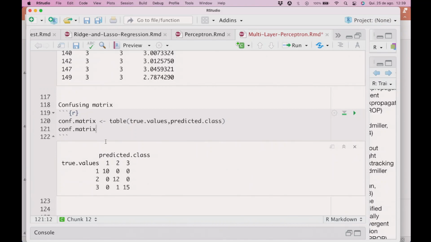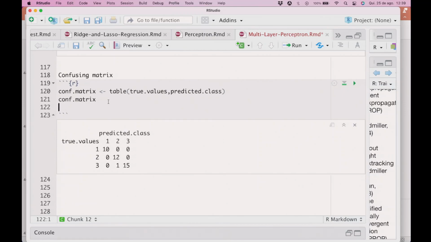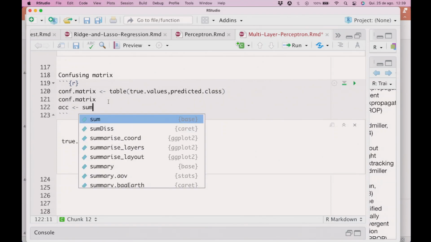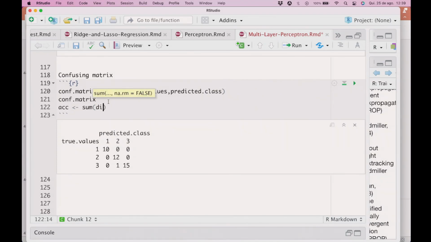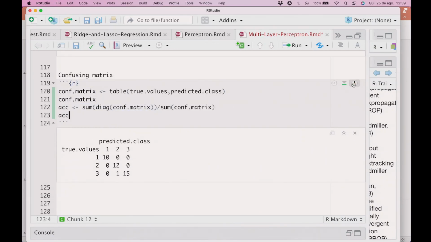Okay? With this, I can calculate an accuracy. How can I calculate the accuracy? The accuracy is just the sum of the diagonal of the confusion matrix, divided by the sum of the confusion matrix. Okay, and this is my accuracy. So 97% of accuracy. Okay? Questions? Is it okay?